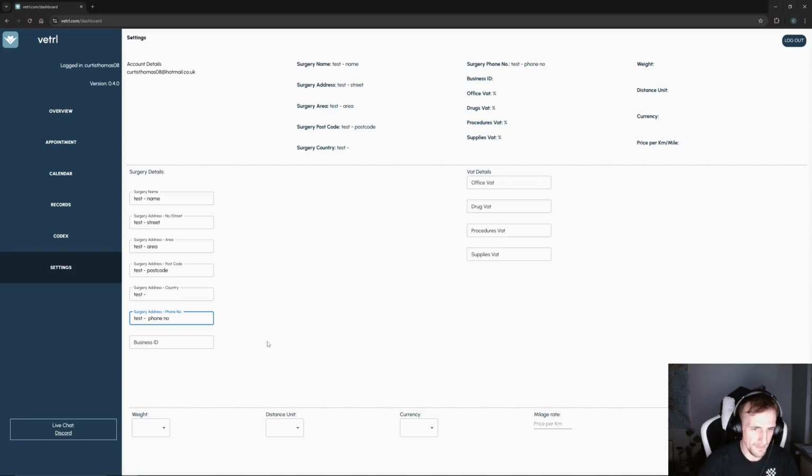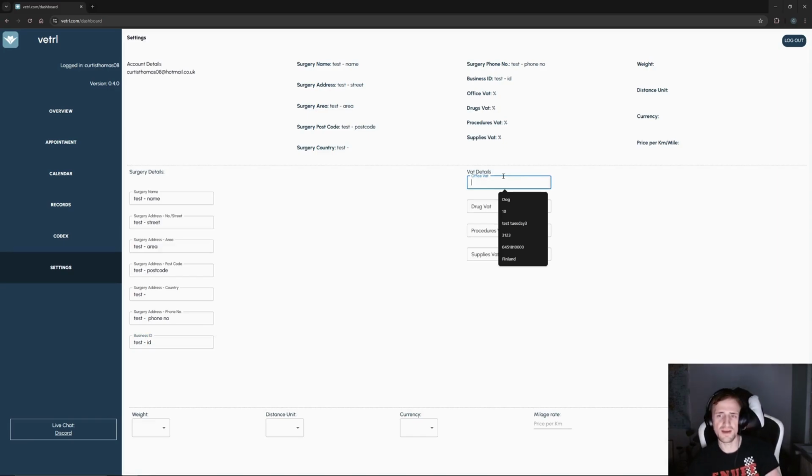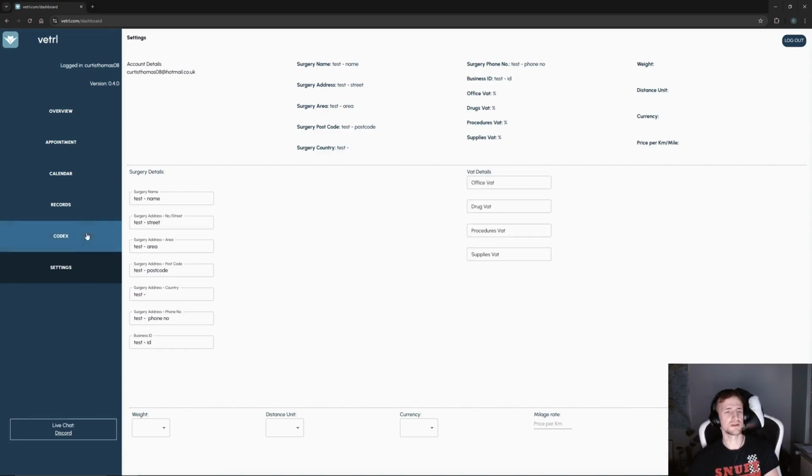Phone number, business ID, and then VAT percentages. So this is for your supplies, drugs, procedures, and then office is just your general VAT, and this will be applied to everything that we set up later through the Codex. So if we're using 10%, we can see that there that it's showing up.